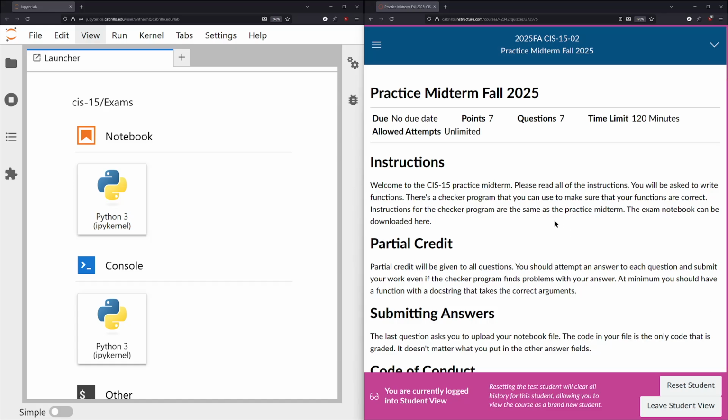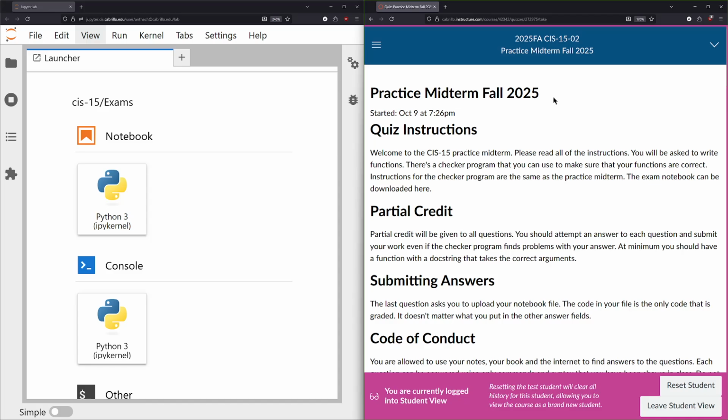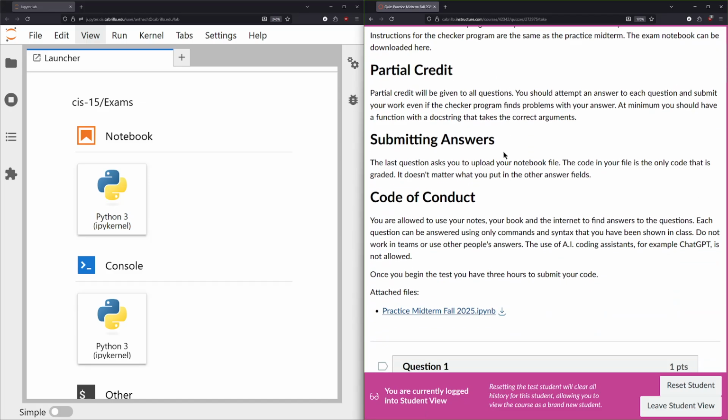Hello everybody. We're going to continue the rest of this practice midterm. A couple of days ago, we went through a couple of these questions. We went through number 1 and number 2. So here I'm going to load up the practice midterm again. There are unlimited attempts, so you should be able to open this up.